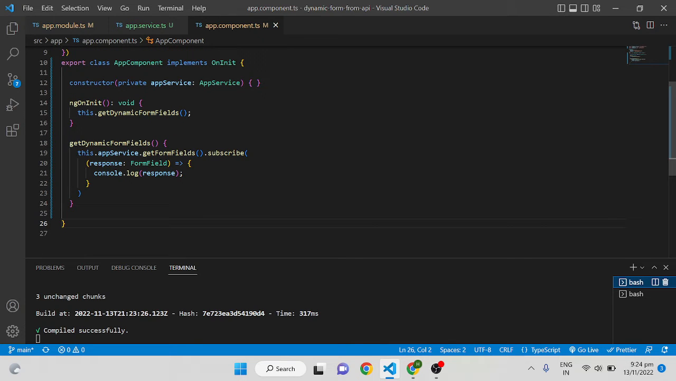So there are two things we have to note. The first thing is we have to generate a form. The second thing is we have to use the forms module. Okay, we have to use the reactive forms module in order to do the binding. Okay, so those things we have. So the first one is we have to generate the form.